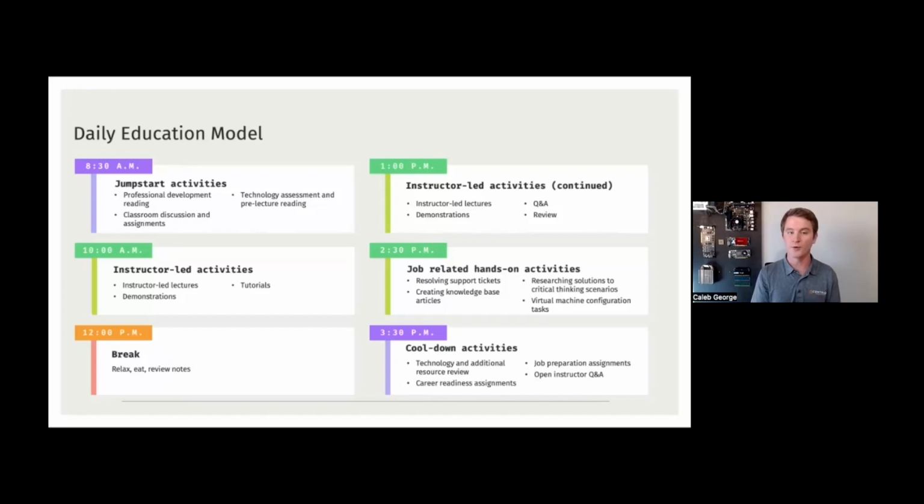So by the end of the program, you'll have all of the skills required to land that first IT job where you can continue to develop your skills and move up the ranks to your ultimate job.